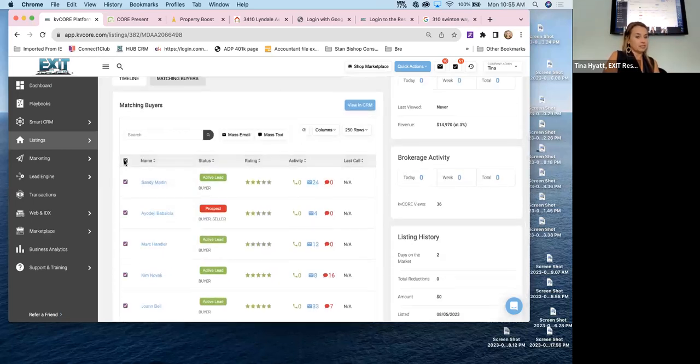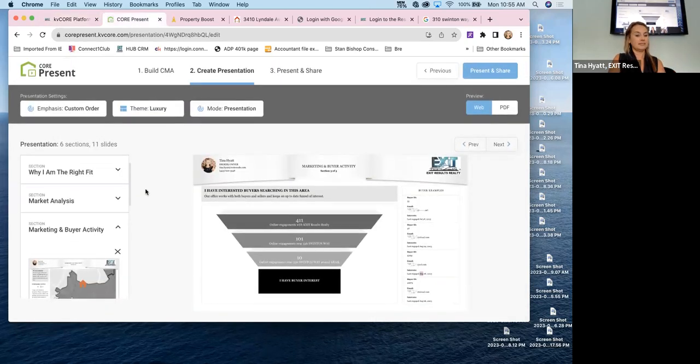So I could select all for these, and I could do a mass text or a mass email to those specific people looking for that property in my CRM system. I mean, that's pretty amazing information, guys. Thank you, smart computers.